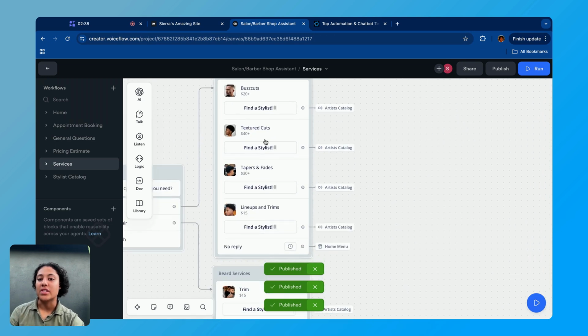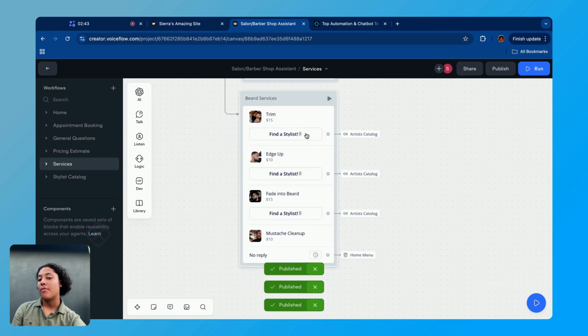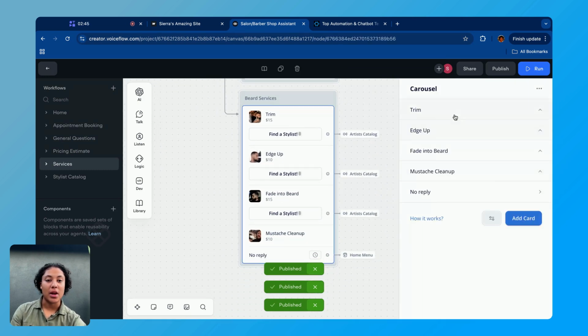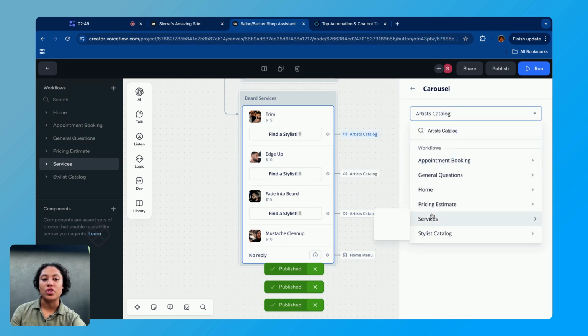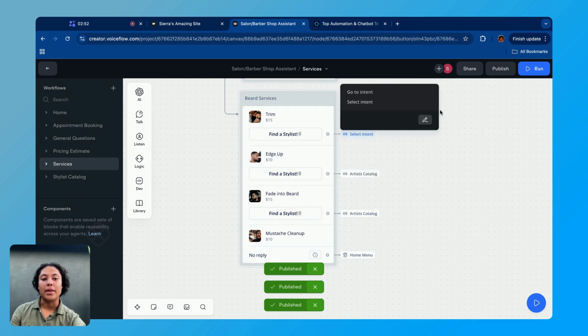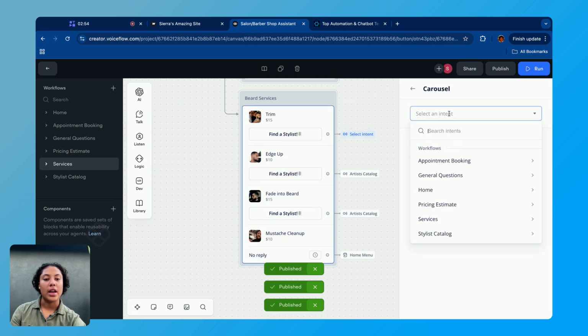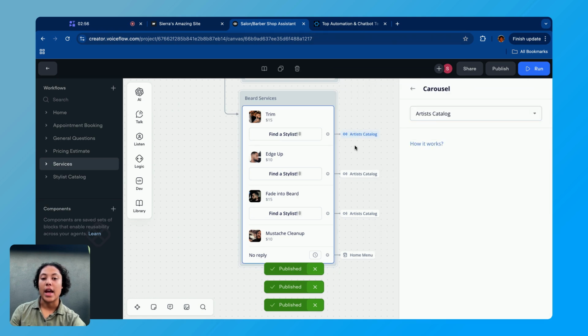Super simple way of setting it up. Really easy way to link to different stylists and things like that. And we also set that up for our beard services. So this is the exact same concept where you can press the button to go to the catalog of artists or stylists, just like that. So again, we click on this, click edit, we can go down to our stylist catalog.